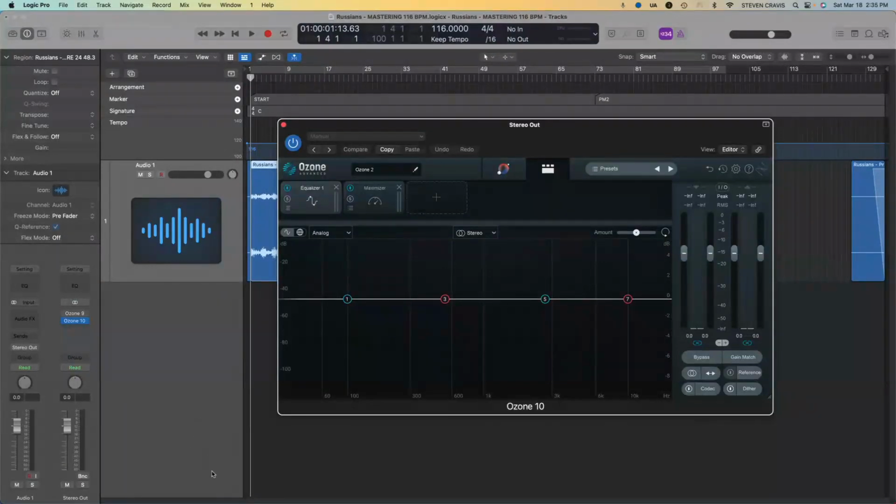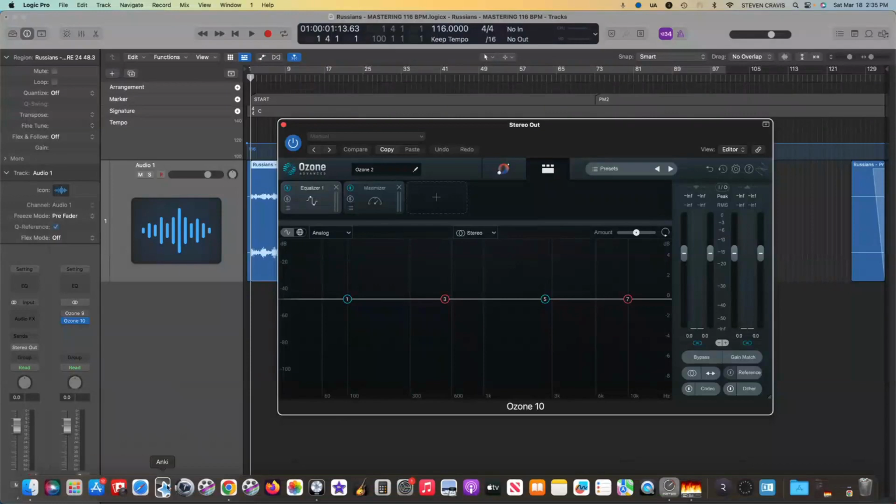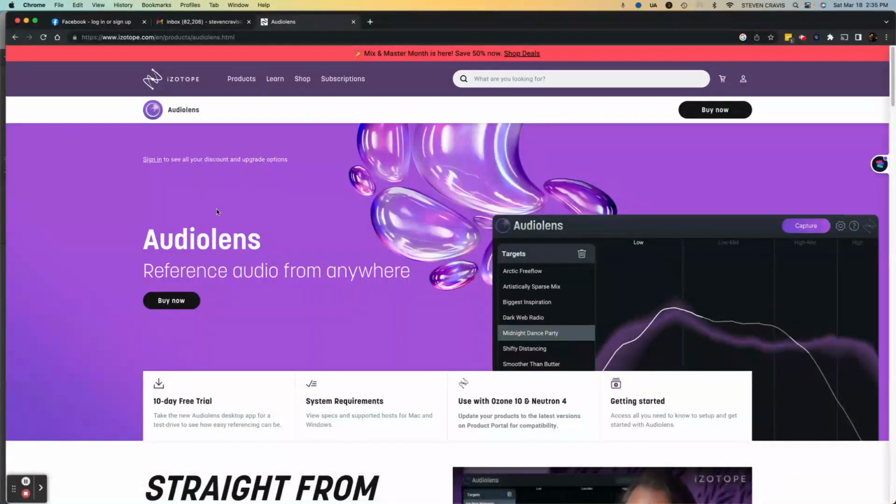But I also want to point out that you should make sure that you have Audio Lens installed, and Audio Lens came free with iZotope Ozone 10 Advanced. So if you can search your applications, you might already have this, and if you don't, sign in to iZotope and then search for Audio Lens, and you should get basically a free download of it, or an update that includes that for free.